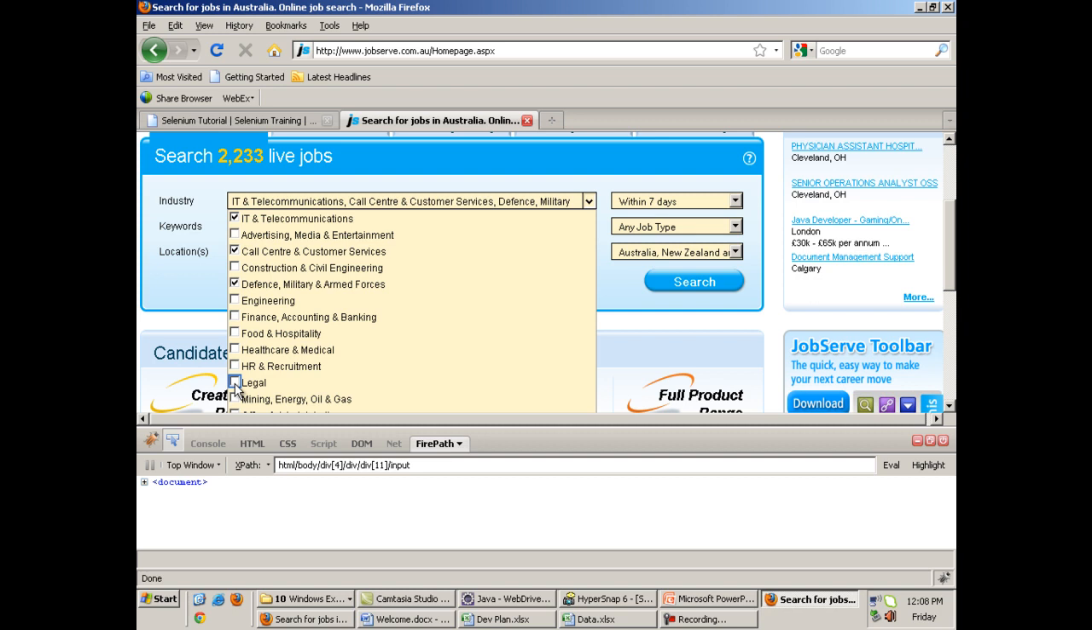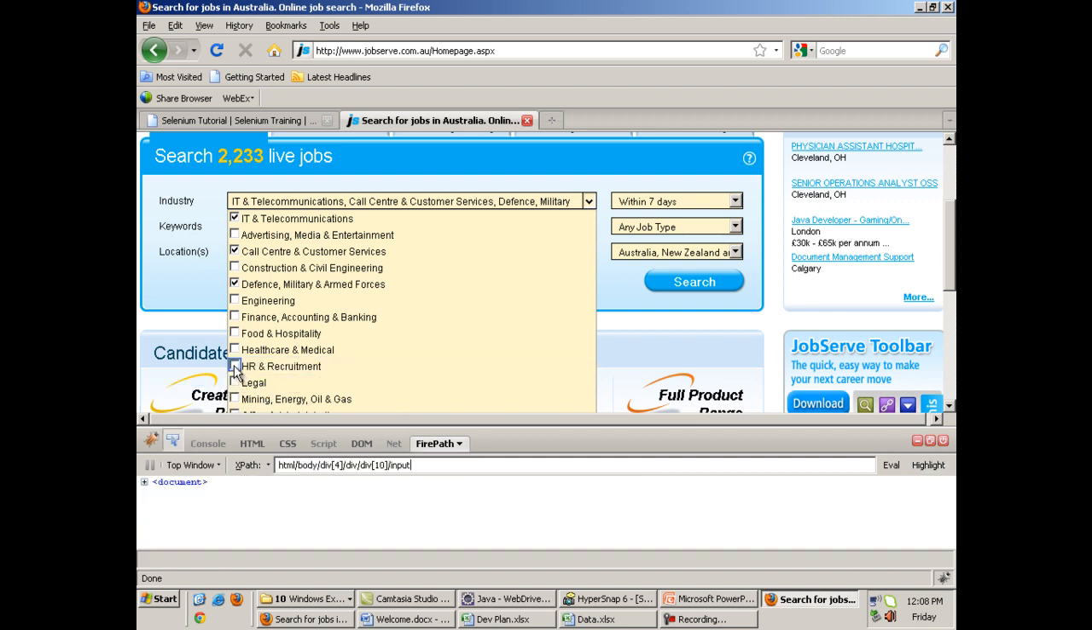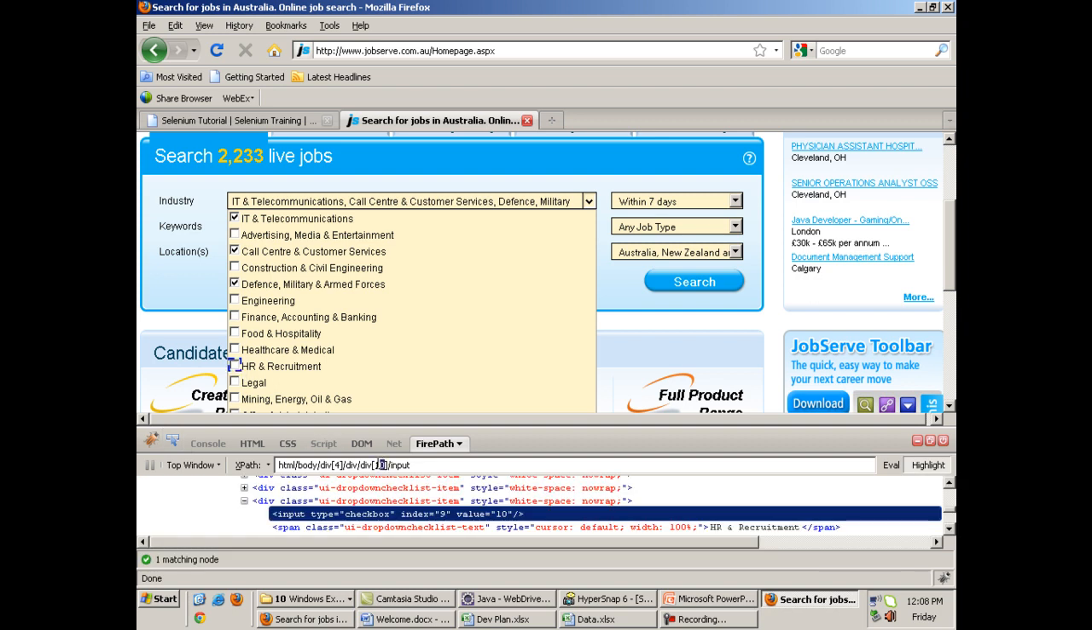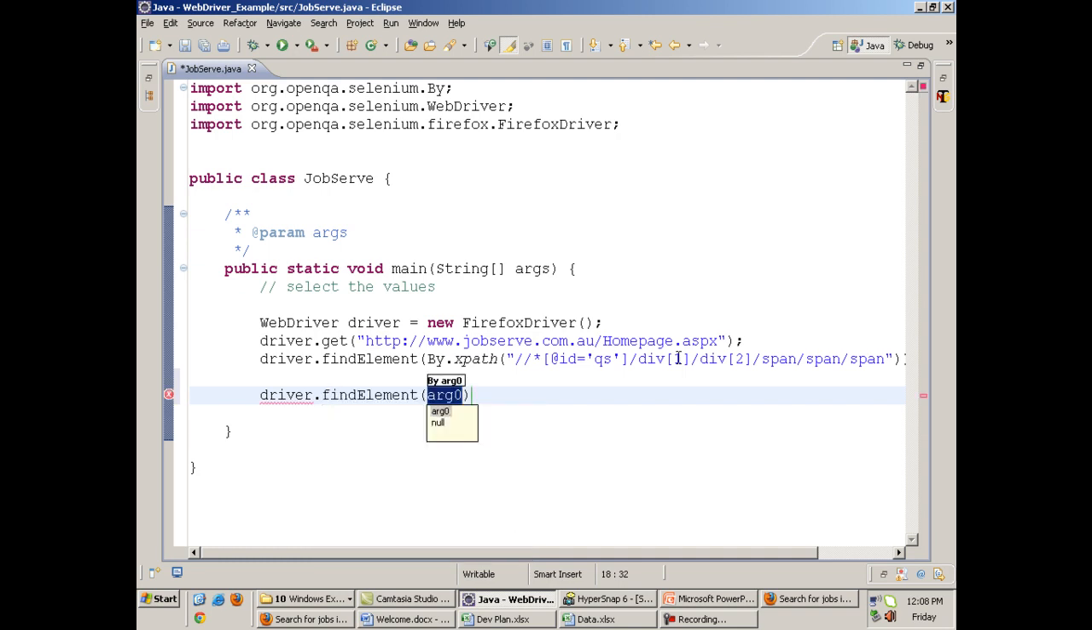The legal checkbox has got this XPath, where the div ID is 11 out here. But the XPath for HR and recruitment has got this div ID as 10. So what we will do is take this full XPath, and I will just write over here driver dot find element by the XPath, and I'll give the XPath of that checkbox dot click.